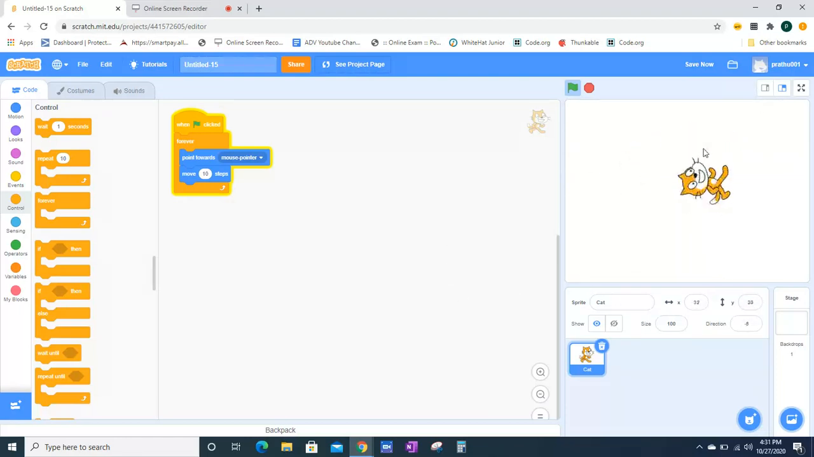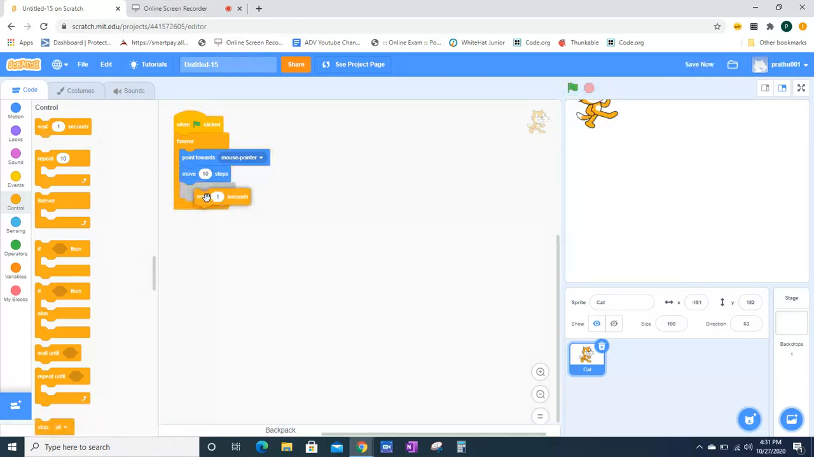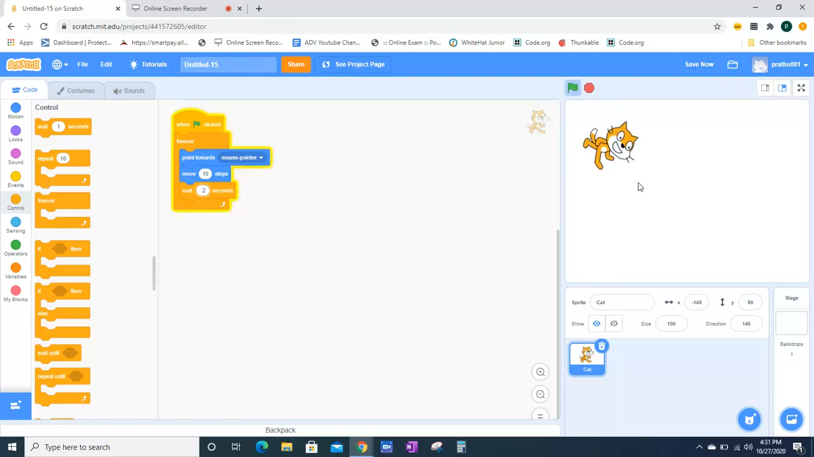But this is very fast. So let's make this cat a bit slower. Let's make it wait 1 second. But 1 second will be a little too much. It will be just like jumping. So let's take 0.2. Make it a bit slower. Okay.